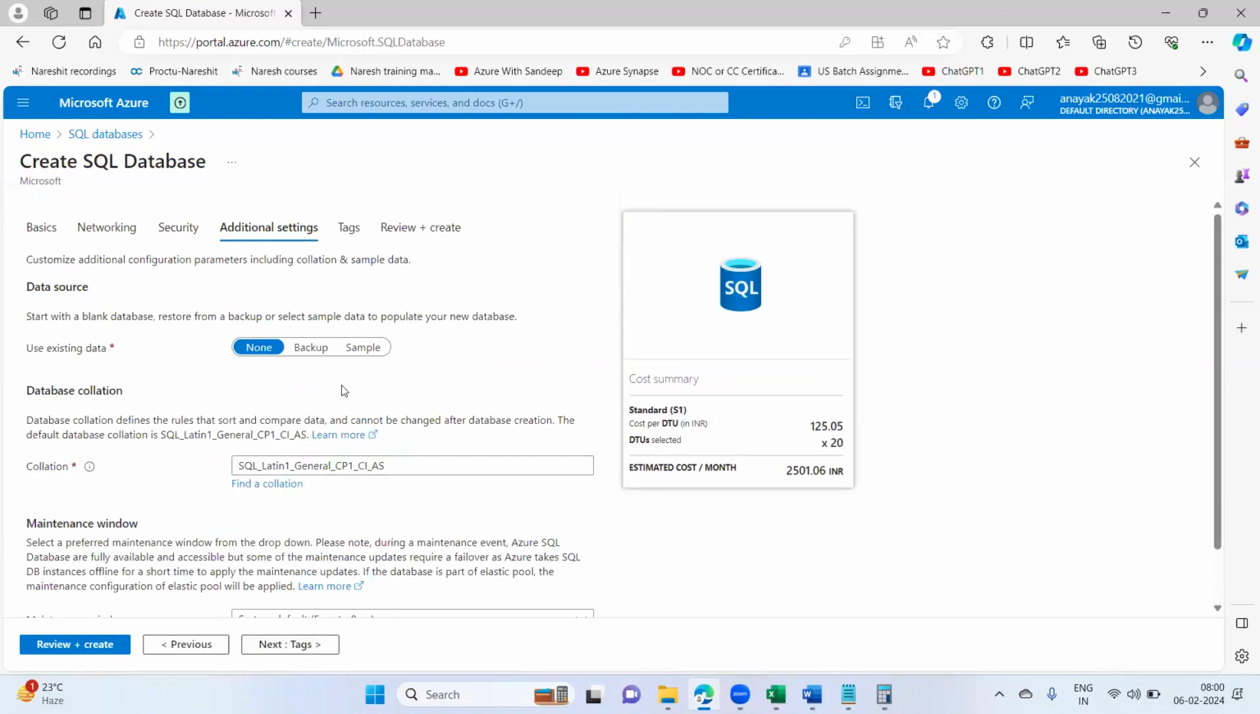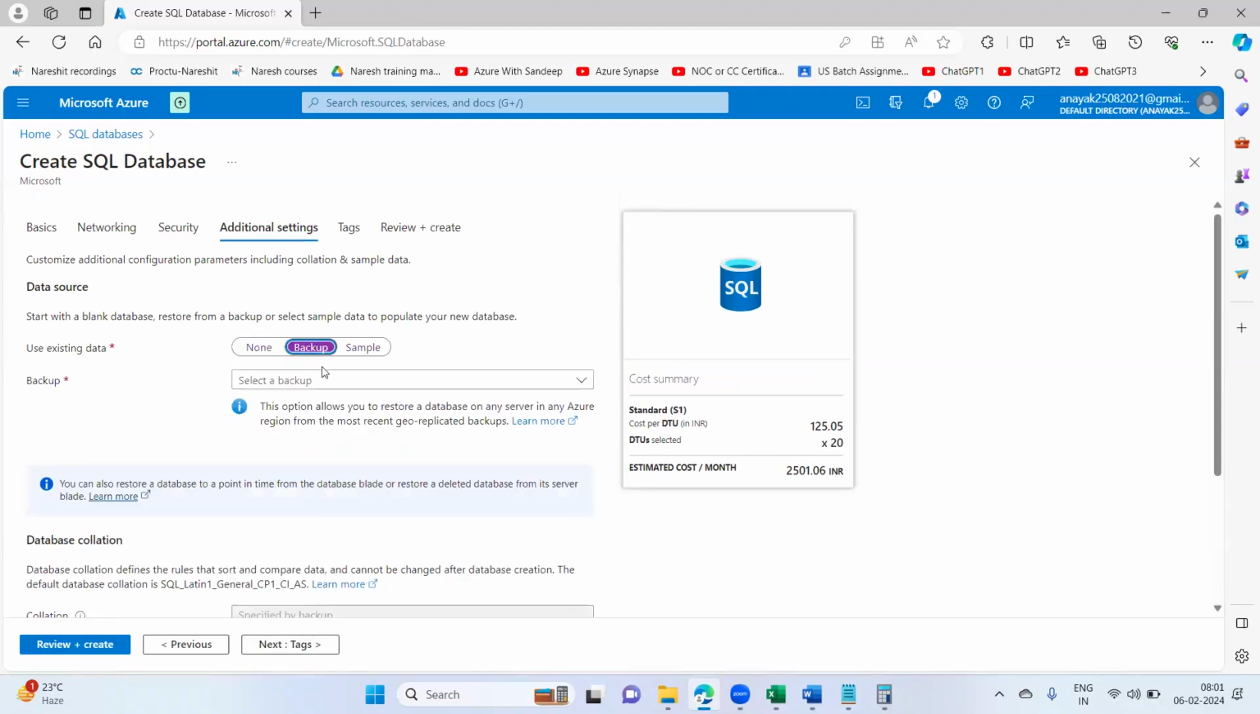Okay, next, additional settings. So when you choose none, then you are creating a brand new database with empty data. When you're choosing none, you are creating a brand new database and the database is completely empty. When you're choosing backup, then this database is going to be a backup of some other database. So when you select backup and click here, then a database will be listed here. You can select the database. Then this database that you are creating will become a backup of that database.